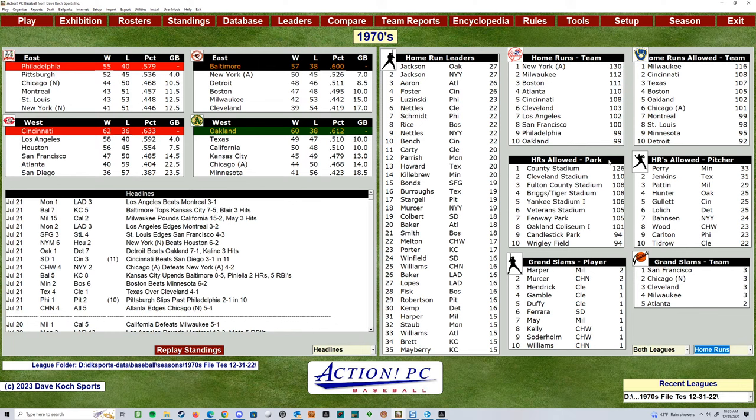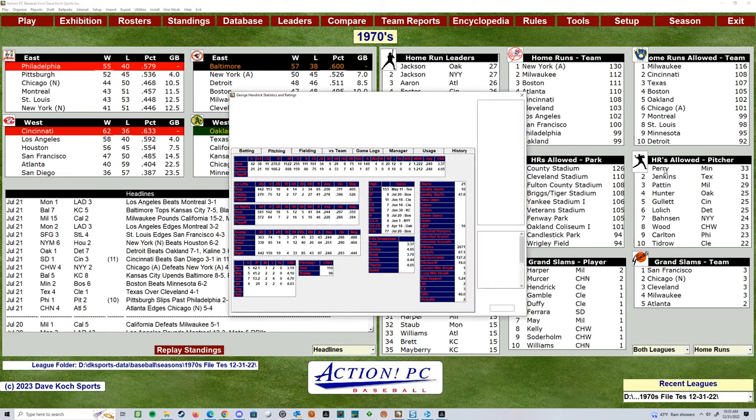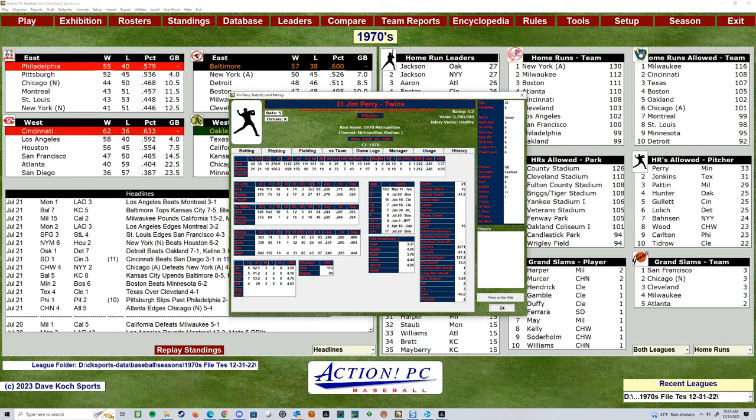And then you've got the park. Look, it's tracking the park and what park is giving up the most home runs. Right now it's County Stadium. Grand slams. Pitchers, look at this. Perry has given up, let me click on Perry's card, Jim Perry has given up 33 home runs, and he only gave up 26 in real life.